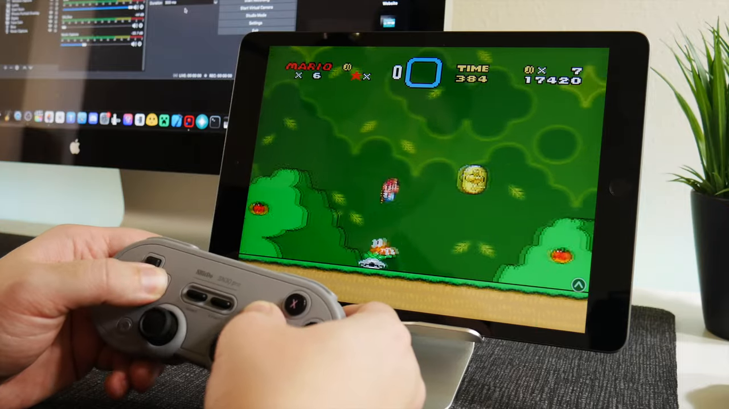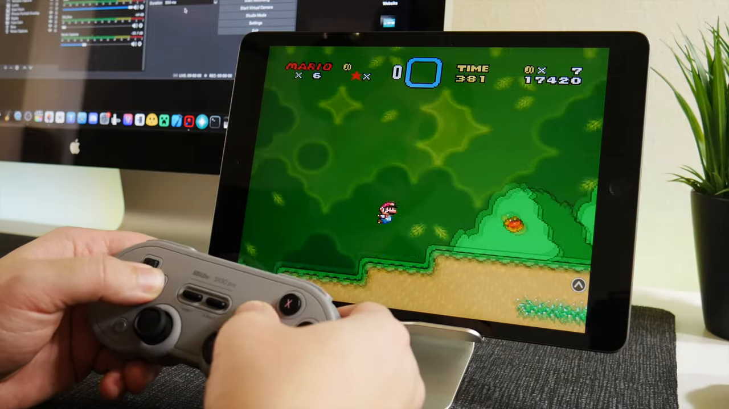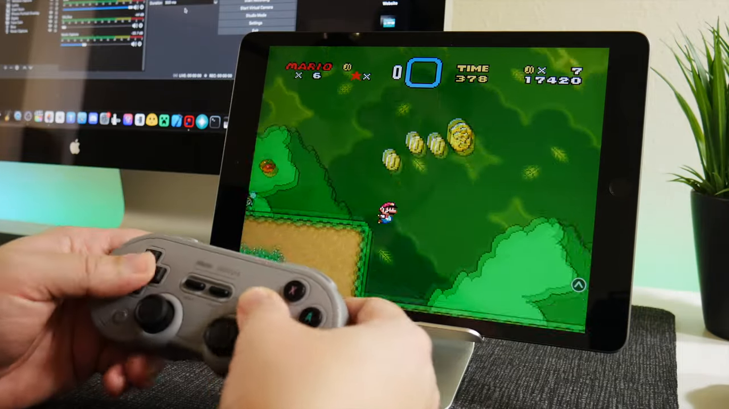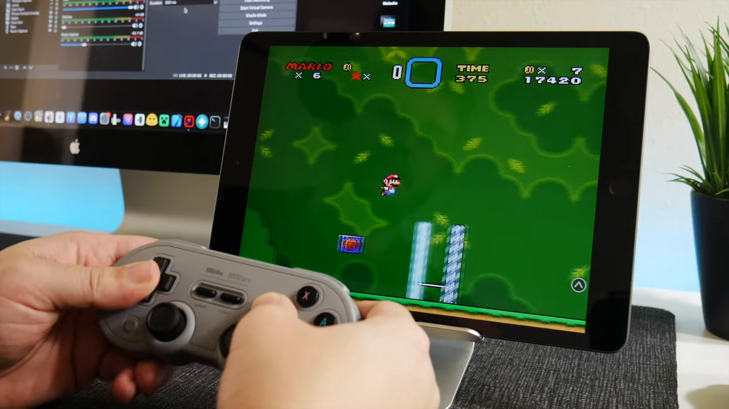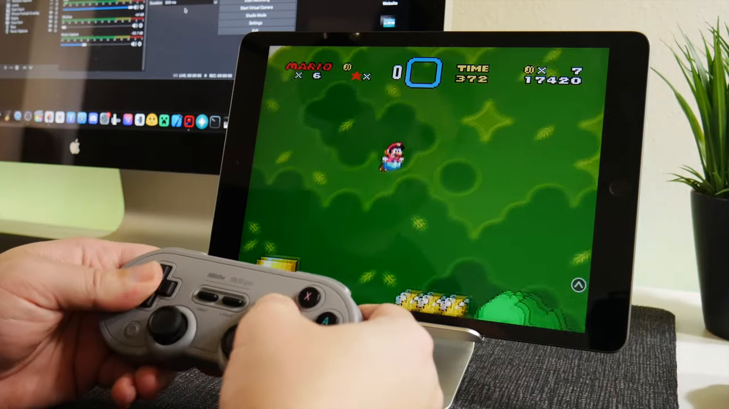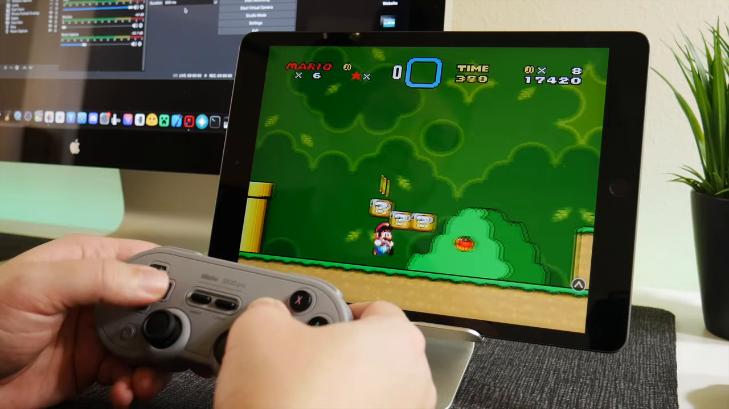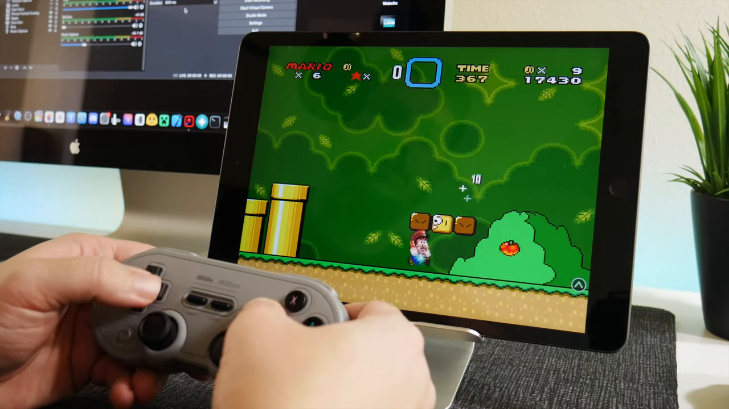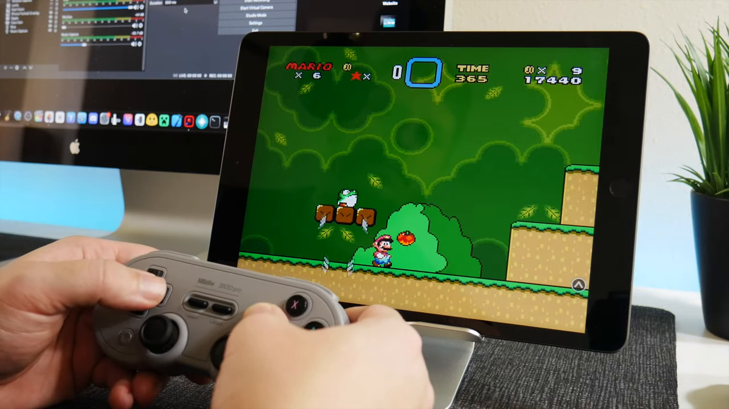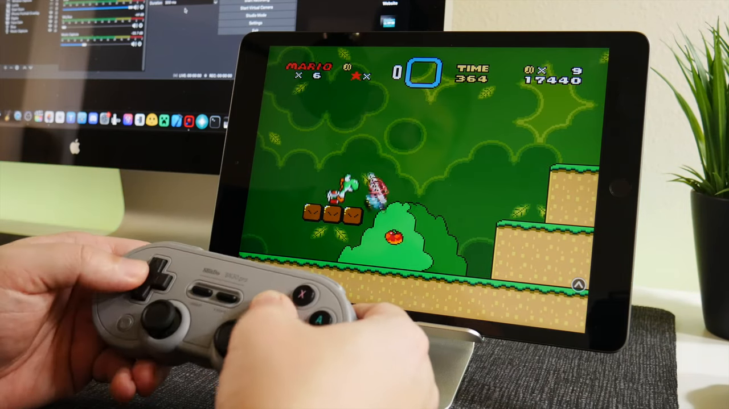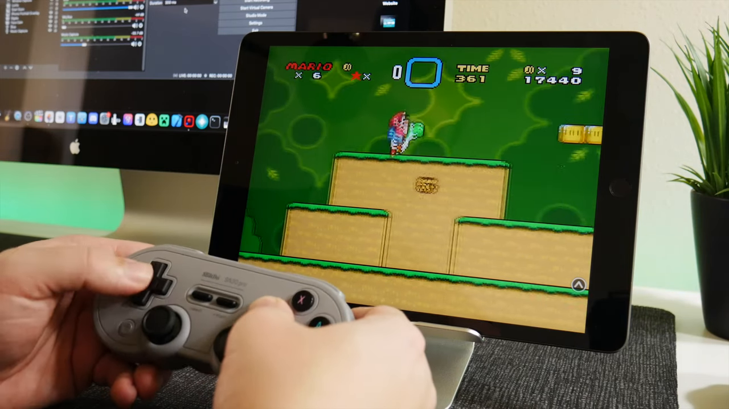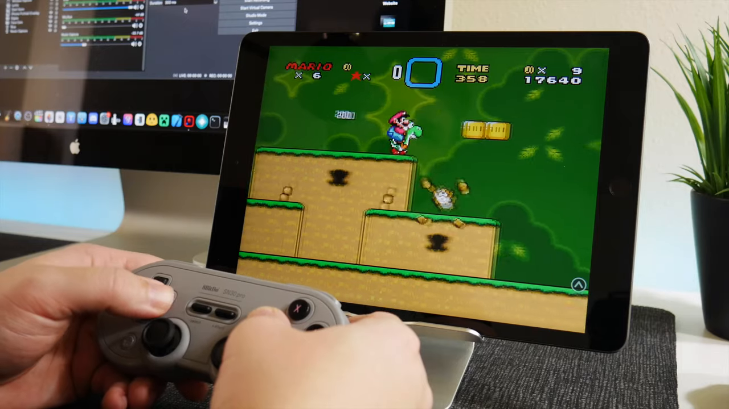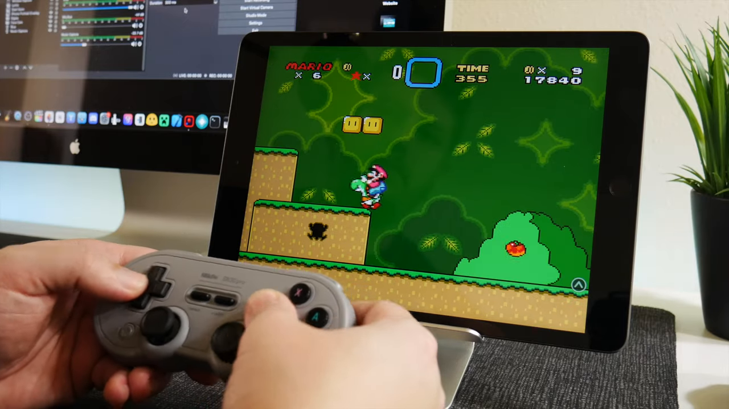Now, I've already used this controller, so this isn't my first impressions or anything like that. I've already used this for a little while, and I am absolutely amazed by this controller. But like I said, I just want to clarify that if you're trying to decide to get this controller, what you're going to play with it is going to decide.